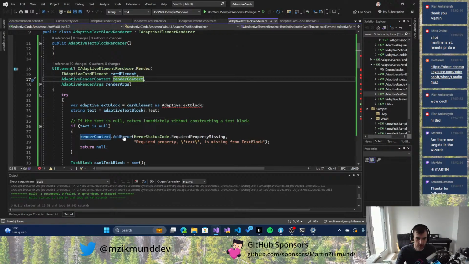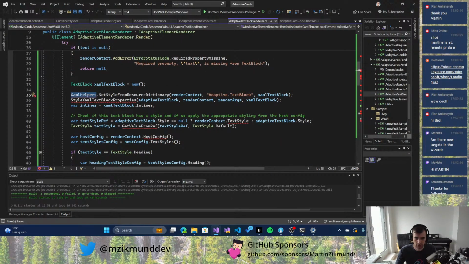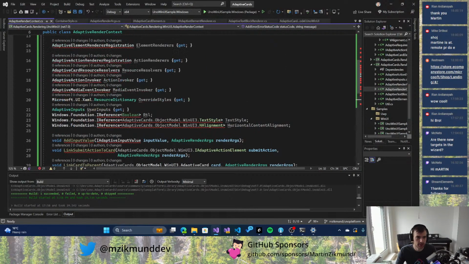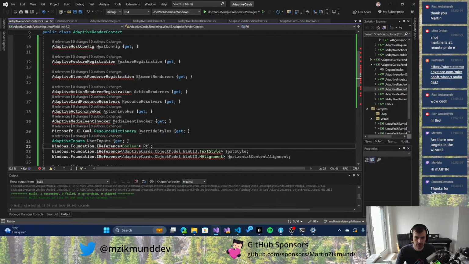So add error is there. Then we have XAML helpers. Let's switch the text style in render context. That should be there. Text style.